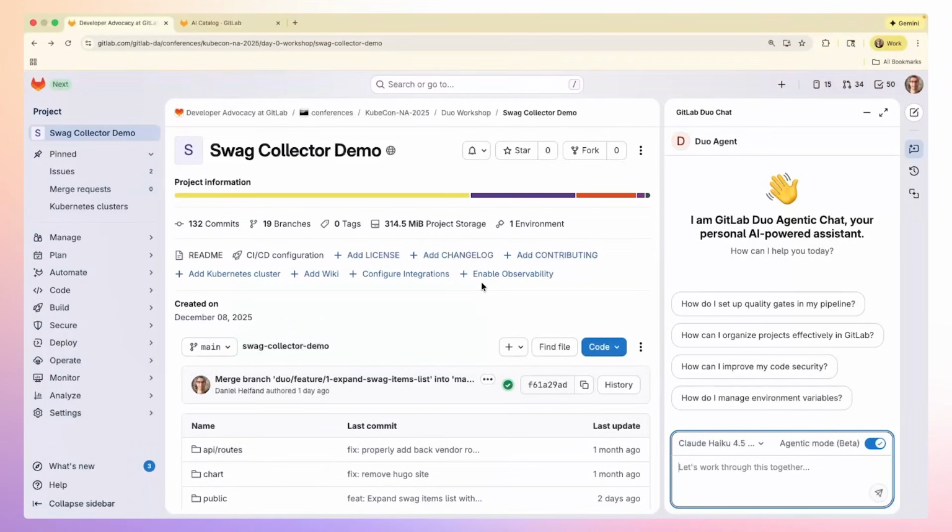Welcome to this video on using Duo Agent Platform. Today, we'll be covering the topic of using the AI Catalog. The AI Catalog is a feature, a part of Duo Agent Platform that lets you consume and also contribute AI innovations that help combat problems across the software development lifecycle.